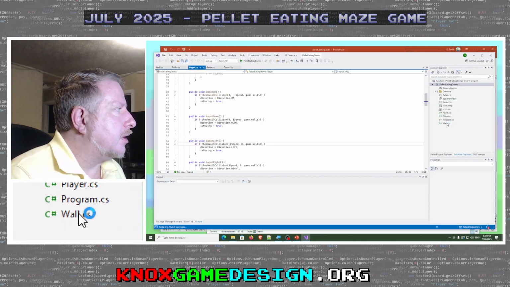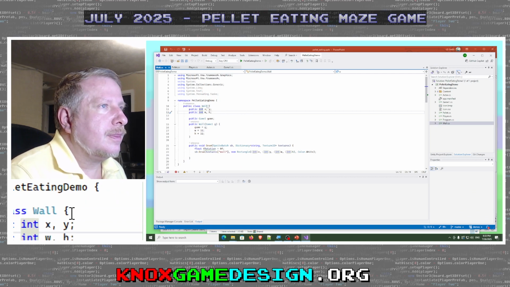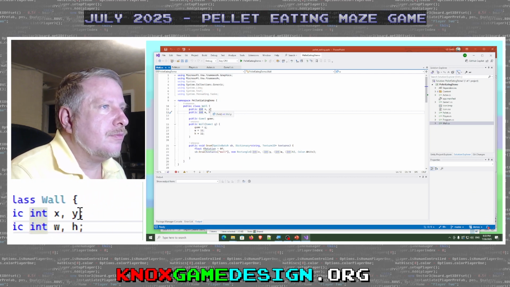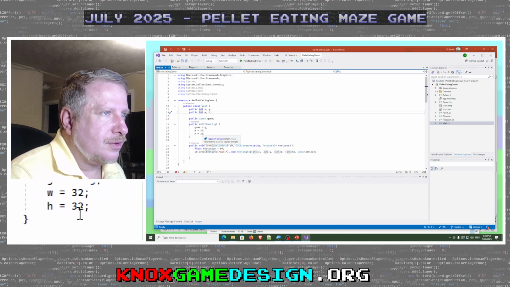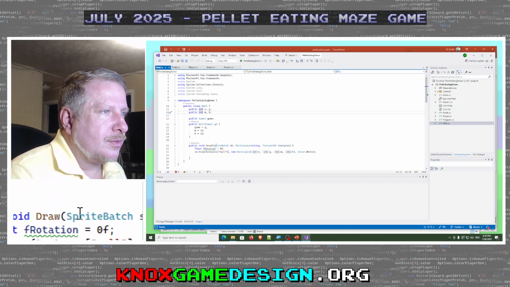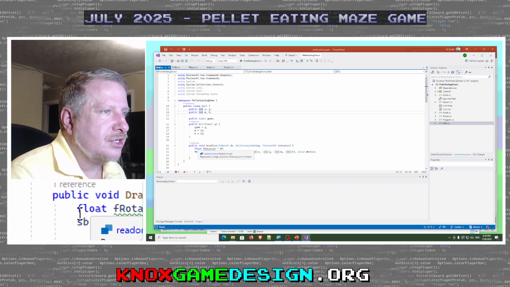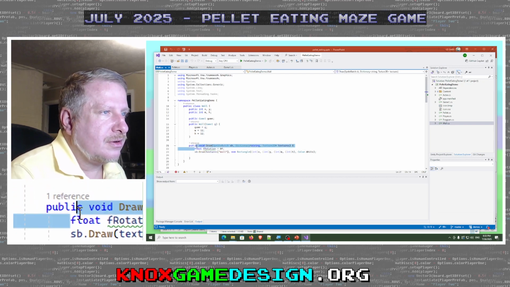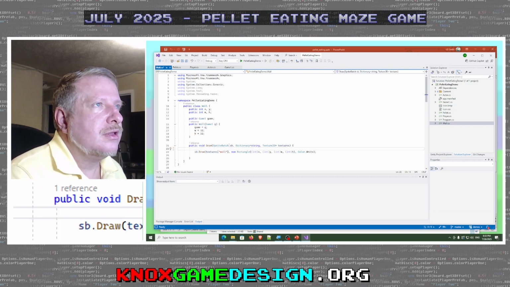So you can see over here we had the wall class, pretty much the same as our pellets, except it's 32 by 32. Then we're going to have a draw method. We're not rotating. I could just take that rotation out right there. Really, that's why it's underlined in green, because I'm not using it.